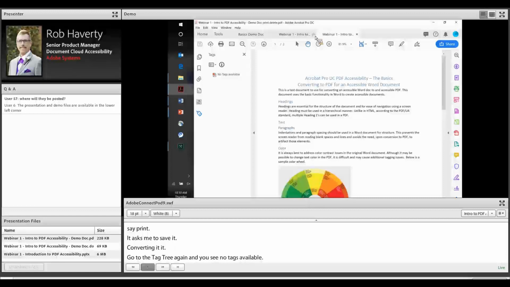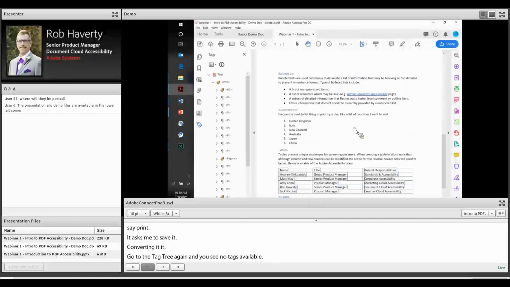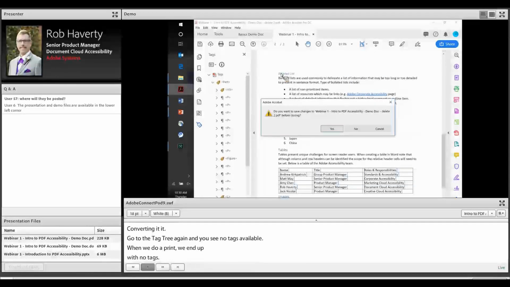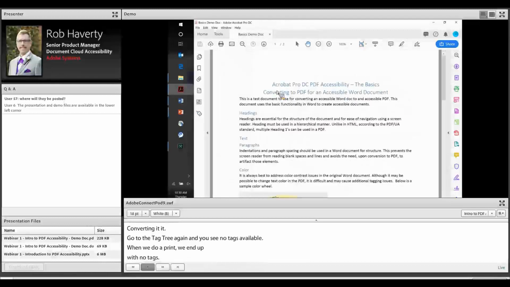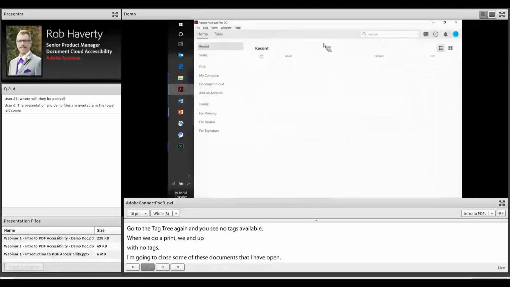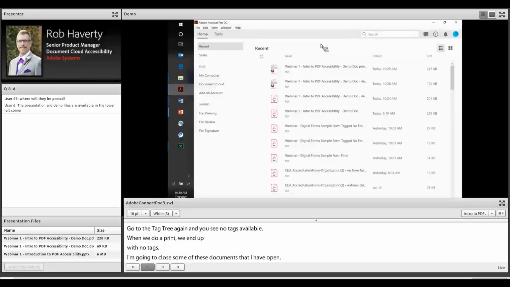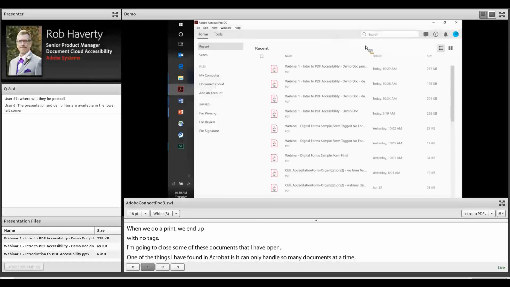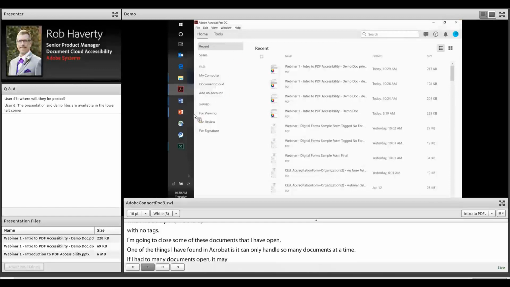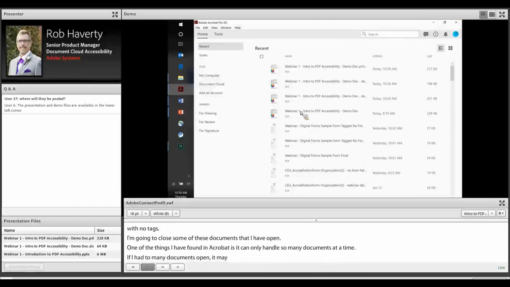All right, I'm going to close some of these documents that I have open. One of the things that I have found in Acrobat is it can only handle so many documents at a time. And if I have too many documents open, it may crash on me or freeze up. And so a lot of times I will go ahead and just close documents when I'm not working on them anymore.